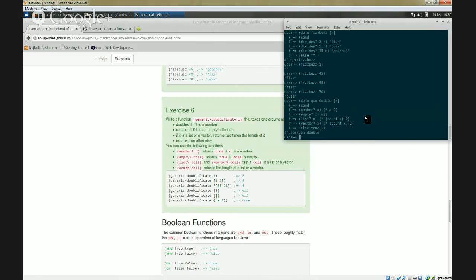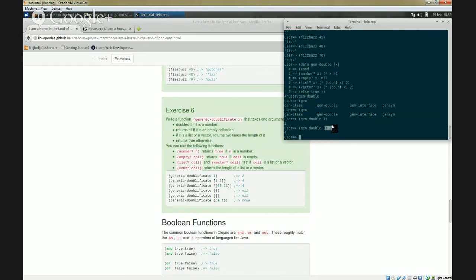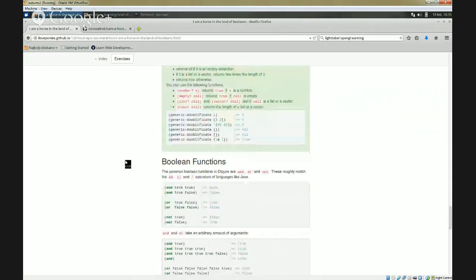So this, I guess it works. So gen double of 1 returns 2, right? And if we give it a list or a vector, I don't know yet, it returns 4 because we have 2 elements, so the length of this is 2, and we multiplied it by 2, which returns 4, and so on and so forth.